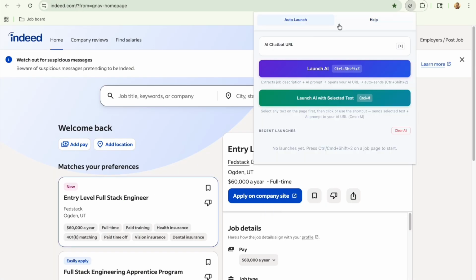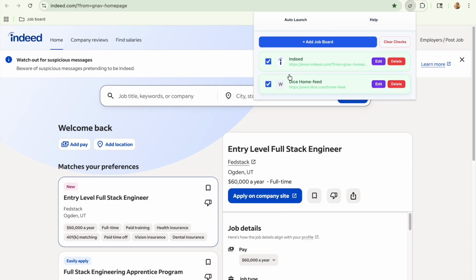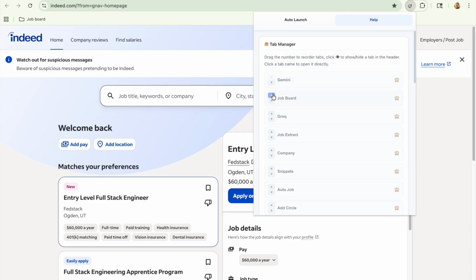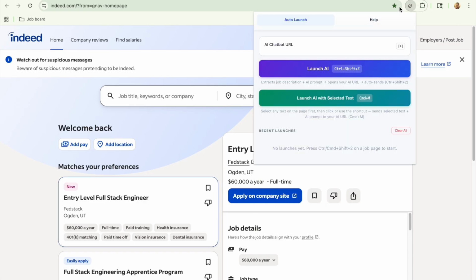Pretty much, you can hide everything. I'll just keep the auto launch and help. I will just come here for the job board. Job board is also hard for me to come all the way down here, so I will just move it to the top, so that I can quickly come to the help center, manage tabs.